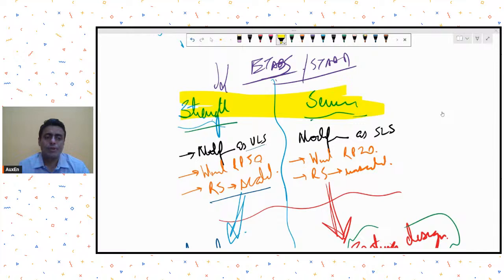So you have to ensure that the sizes are maintained the same in both the models. And as I explained, you can take either model for raft design or foundation design, but these are the things you should follow depending on which model you are taking. Okay.